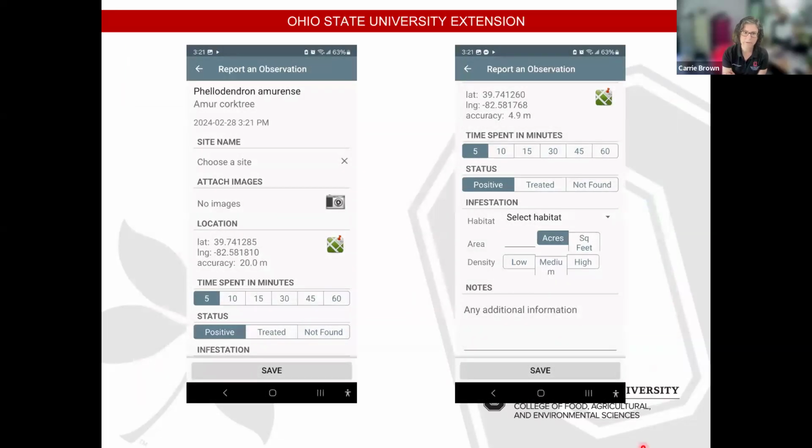If you want to report a species, you go to report an observation, and from here, it will record your location, and then you indicate information such as time spent looking for that species, the status, whether it's positive, treated, or not found. So negative reports in many cases are just as important as positive reports. So knowing where it is not is also good information. So that's something that you can record.